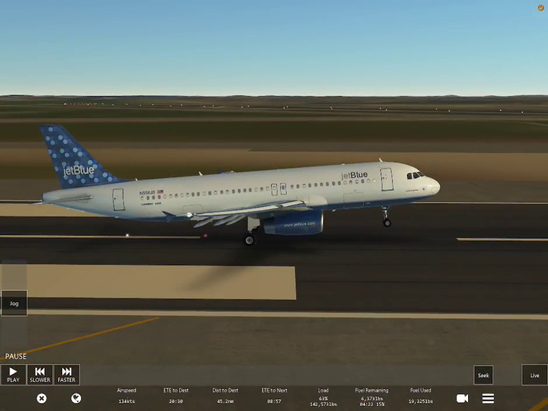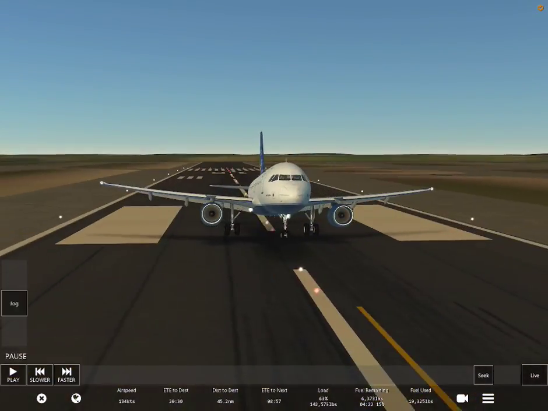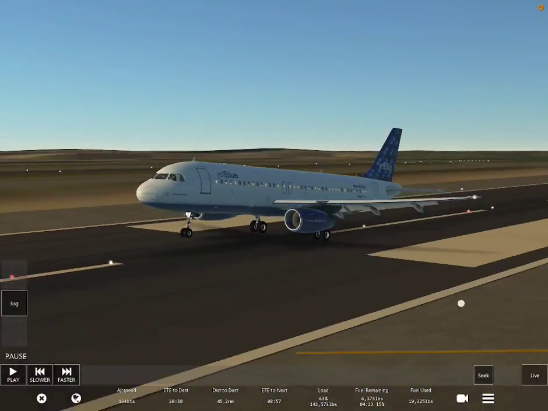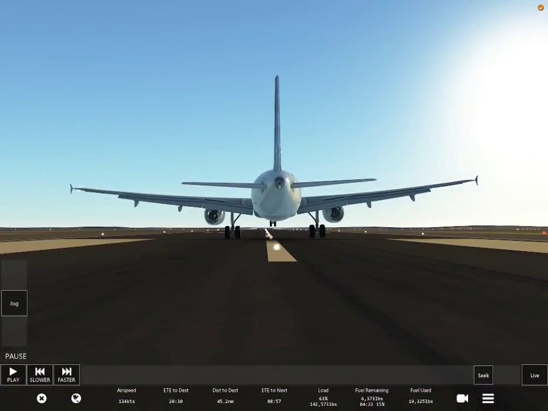So I was 3 knots slow when I touched down, right? Supposed to be at 136, so I'm 2 knots slow. So that was pretty much perfect right there. It doesn't get much better than that.